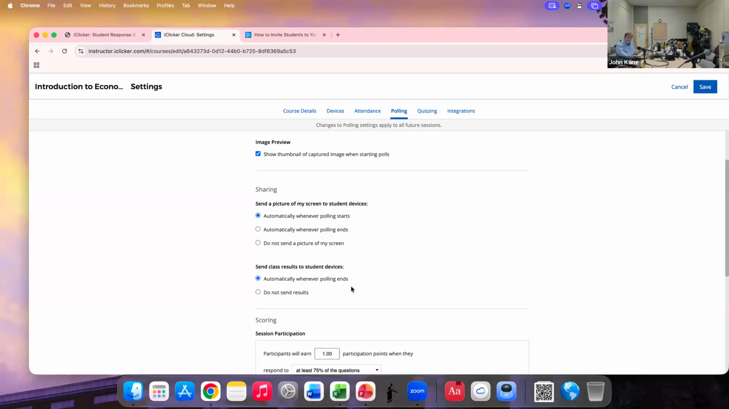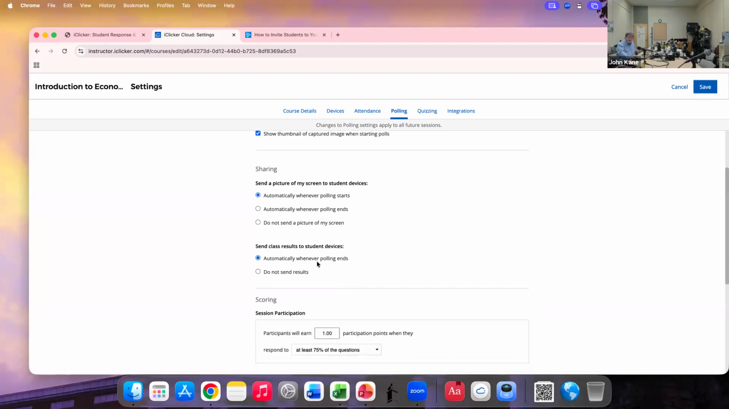But now the next question is whether you want to show the class results as a histogram or as a list of results with percentages when polling ends. This I generally don't do. Now, if you're only going to ask a question and not revisit the question after some peer discussion, you could have it automatically go right to students so they can see the results. I generally don't do that.